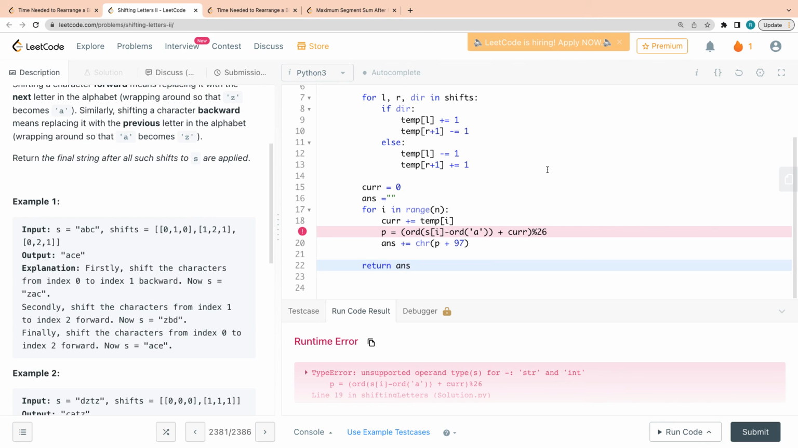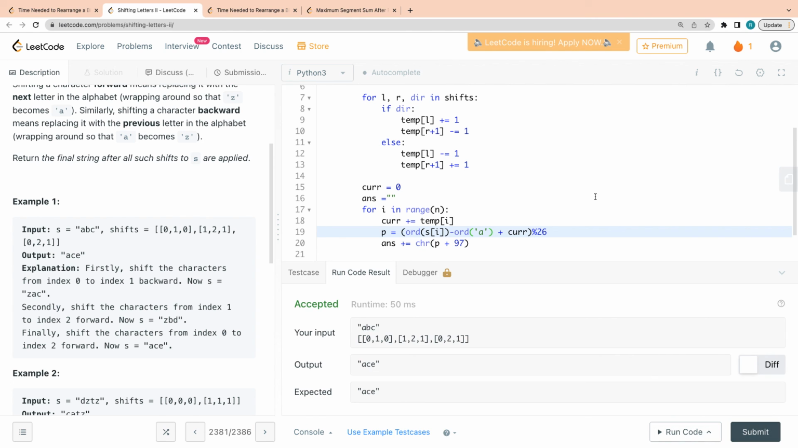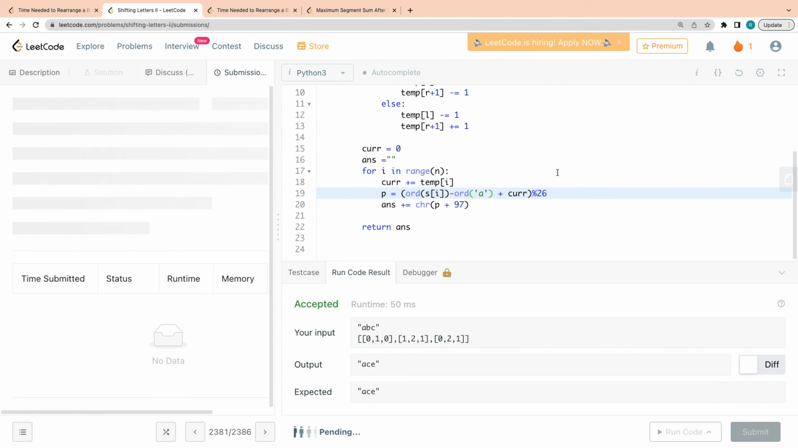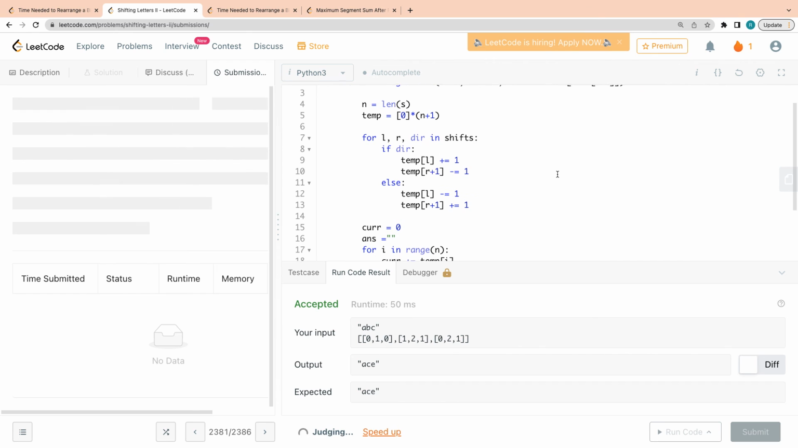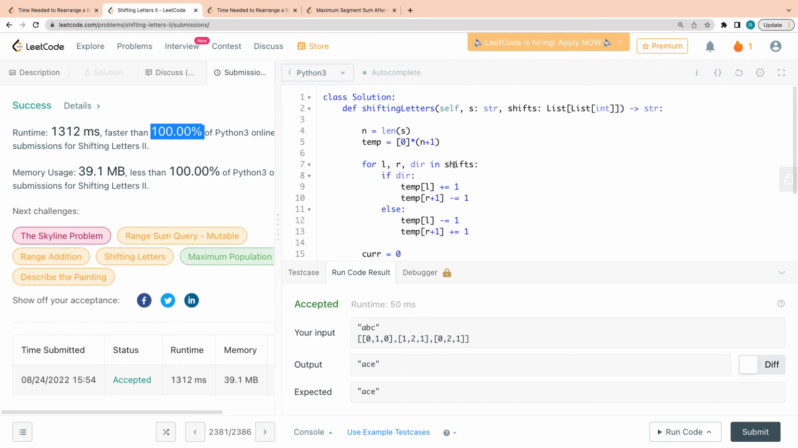Unsupported string to integer. Oh, actually the bracket. Okay, this should be fine. Yeah, so let me quickly submit it and verify if it is correct. Yeah, so you can see how fast this algorithm is, right?